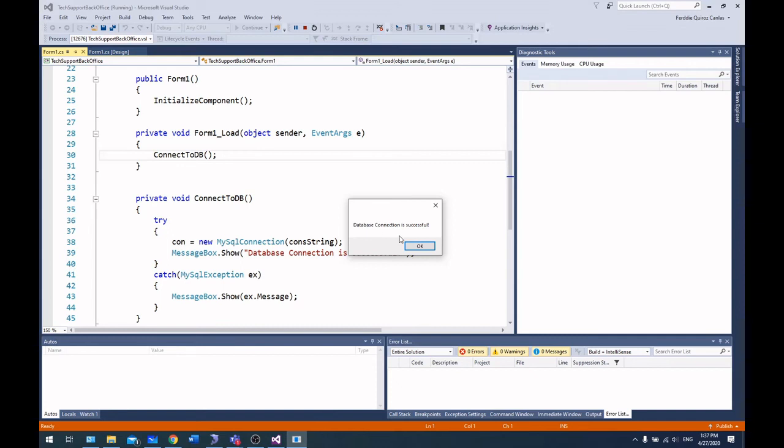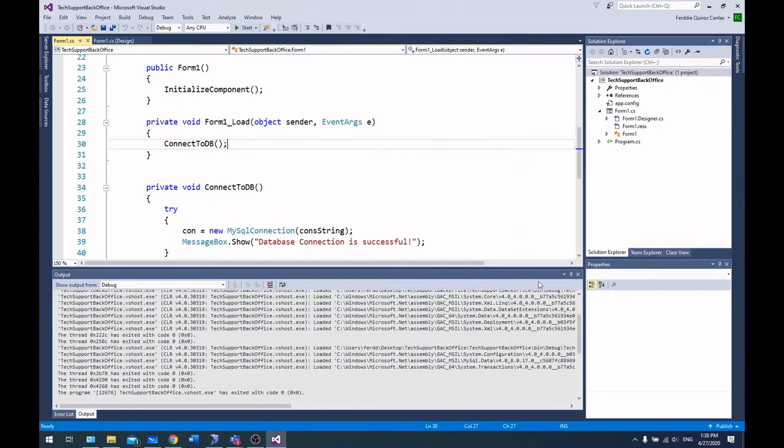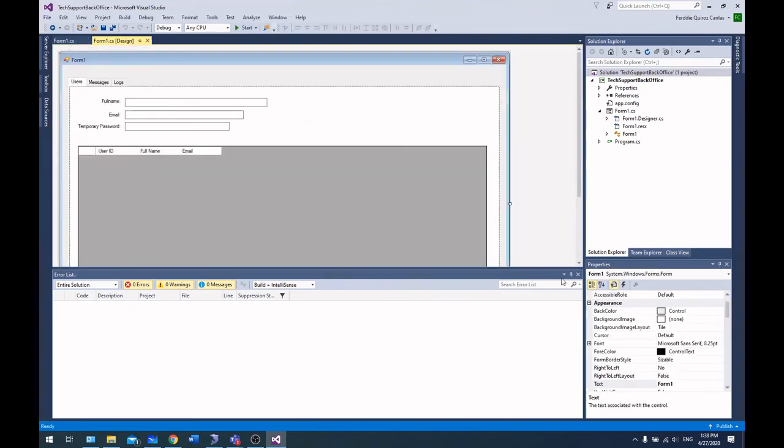Yeah, it says database connection is successful. So I was able to connect to the database successfully. Okay, so it means that while this form is running, it is connected to the database. So the next step that we need to do is how we will get the data from the database to these tables here. Okay, so this will be our next task. So let me just put a code on this button.